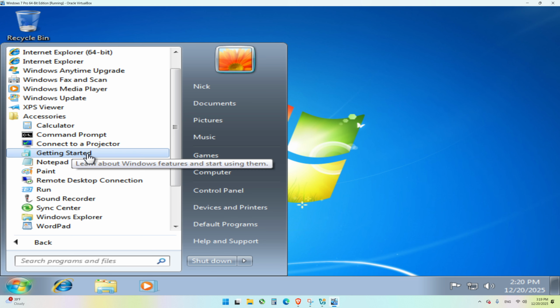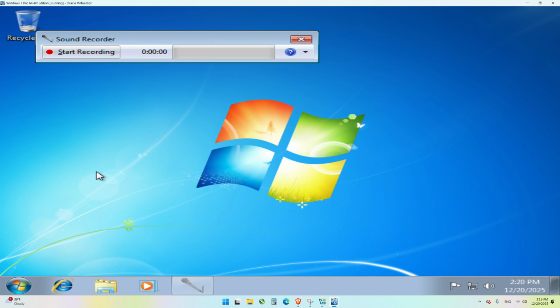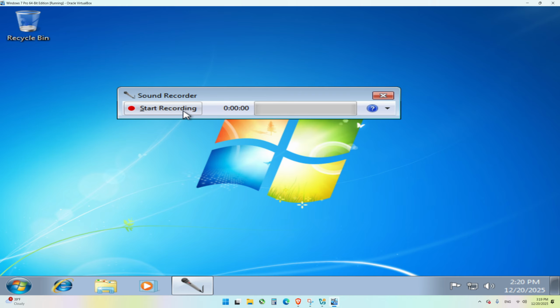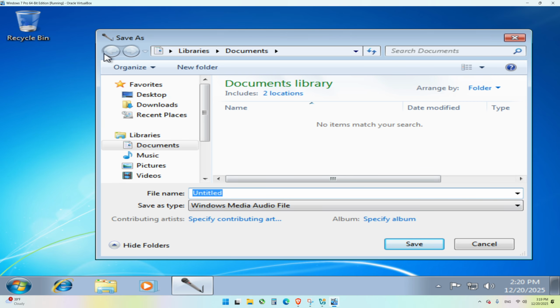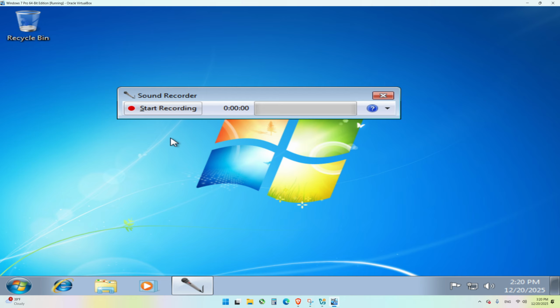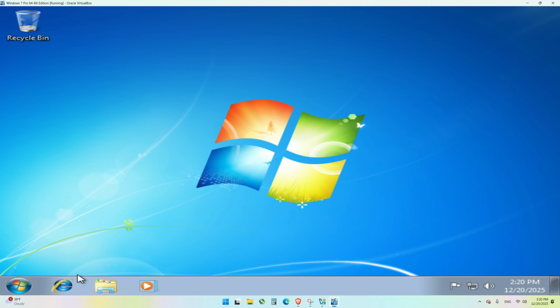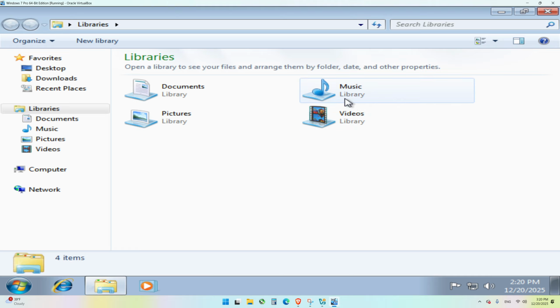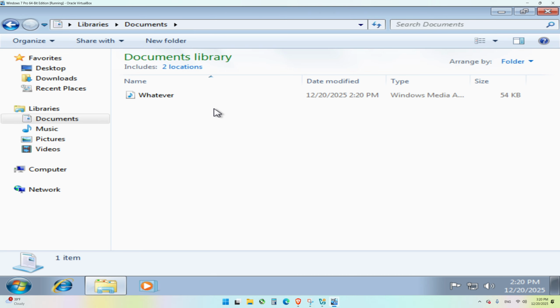Let's try some stuff. Let's do Sound Recorder. Check, check, check. I'm a little teapot. Okay. I put an interesting file, interesting words. I'm just gonna call it, I don't know, whatever. Yeah. Okay, good. And then we can listen to the documents, whatever.